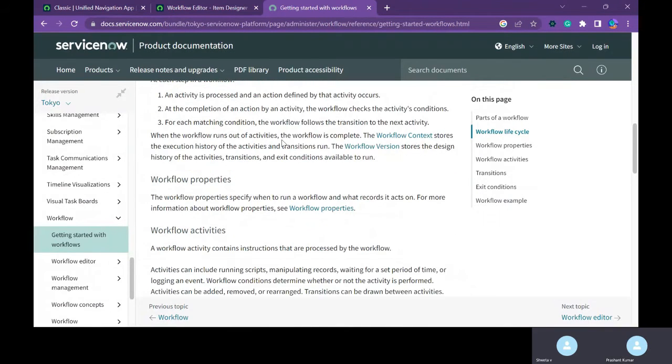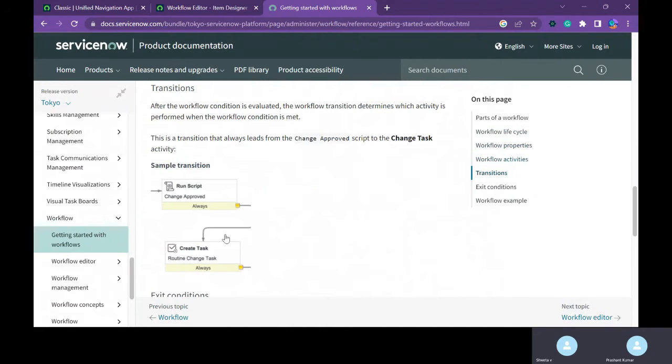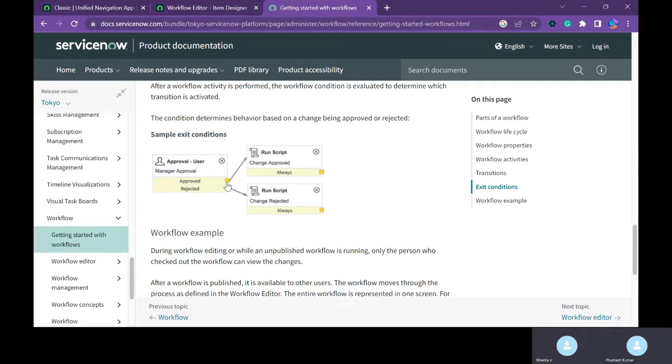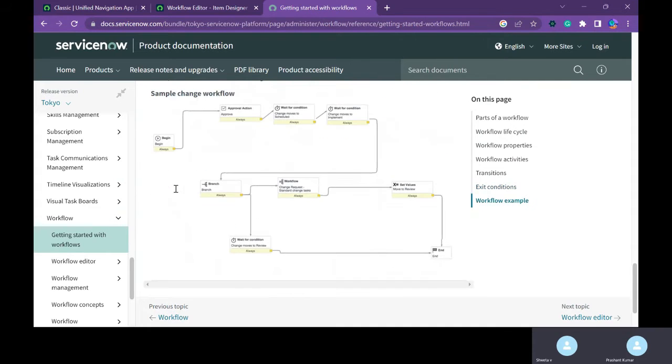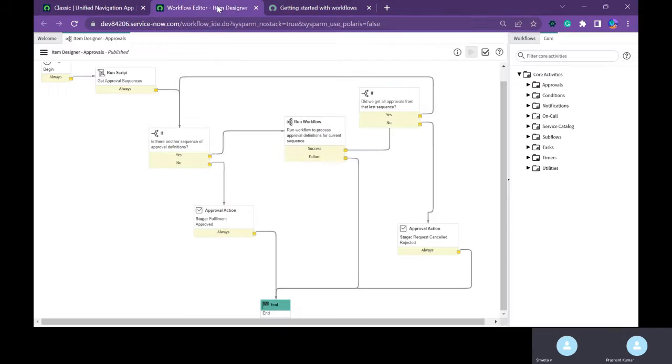And these I have already shown. See, this is the transition we are showing from this activity to this. And here is a simple exit condition. Exit condition means, if our approval is approved, what we have to do, and if our approval is rejected, what we have to do. So these are the exit conditions from this activity. And you can see they have shown the example of a standard change workflow. I'm showing you the example for item designer approvals.